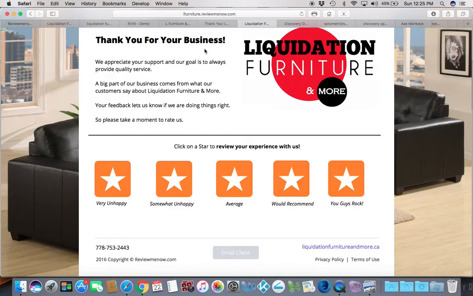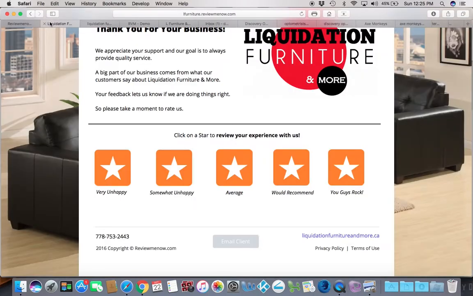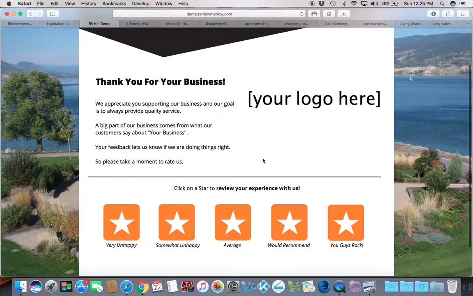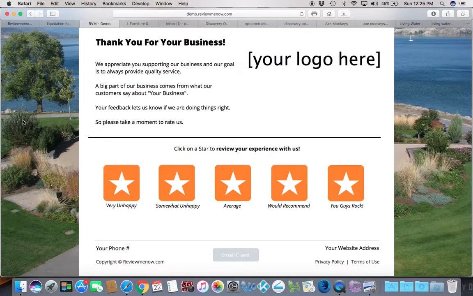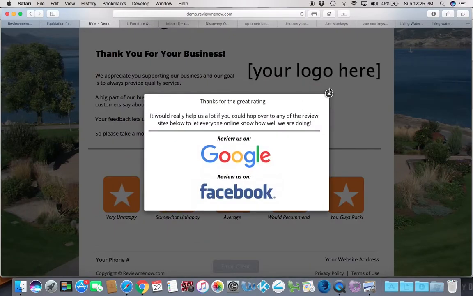Now I'm just going to get off Liquidation Furniture's page and use my demo page at this point so that these guys don't get any emails or anything like that. So essentially you've got your page here with your logo in it, a background picture, and what's going to happen now is they are going to decide how many stars they want to give you. The stars light up as they go. So let's say, for example, a 4-star or a 5-star.